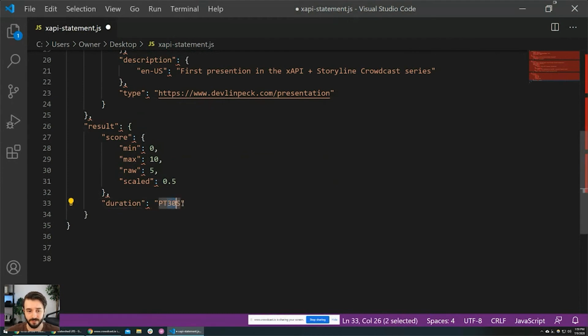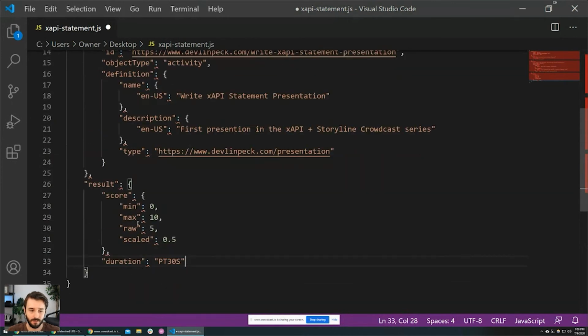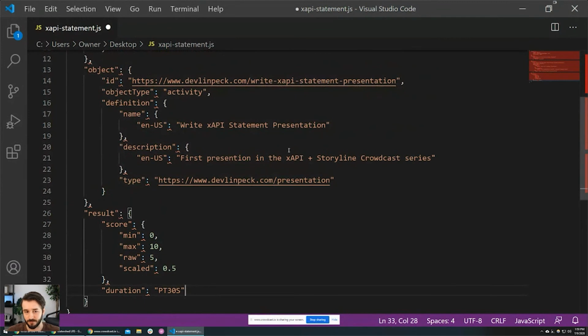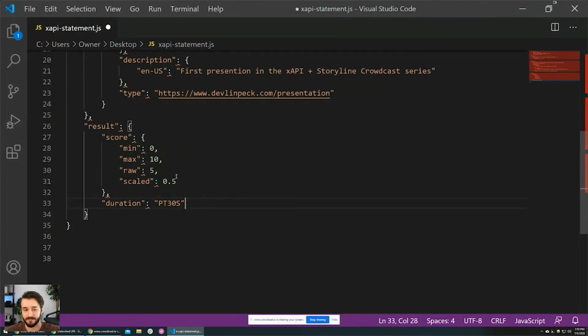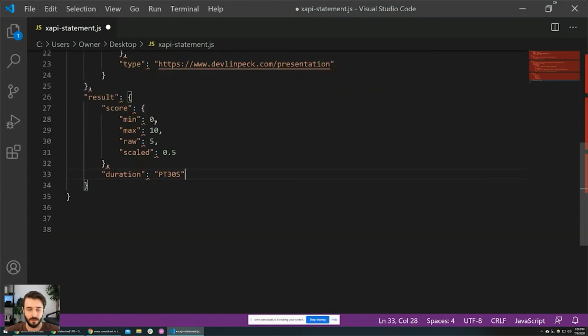Period of time of 30 seconds. That's how long it took the user to answer this question. That doesn't make sense in this context because I'm presenting this. That's our xAPI statement. It wouldn't make sense to have score data associated with that. But I just want to show you how we can work with this object. So that's duration. Let's look at response.